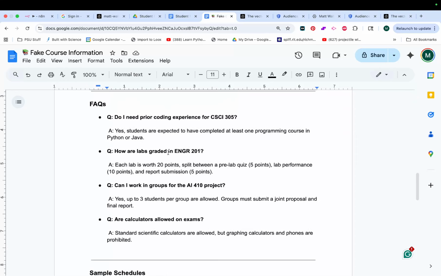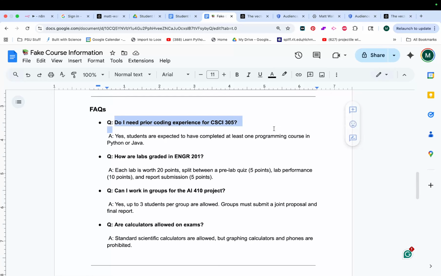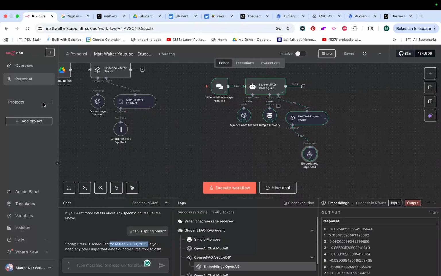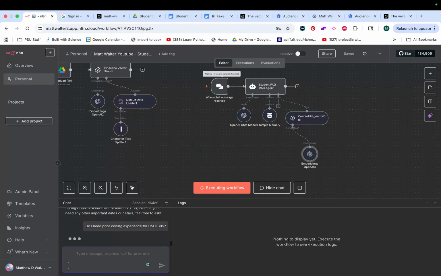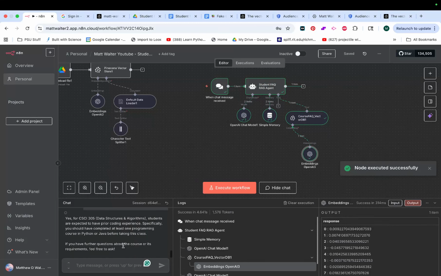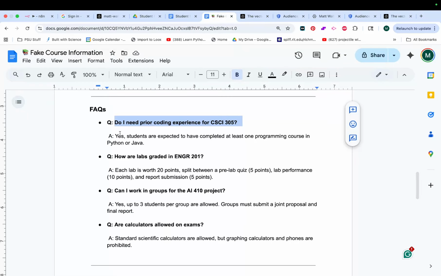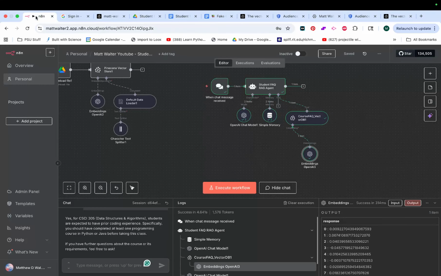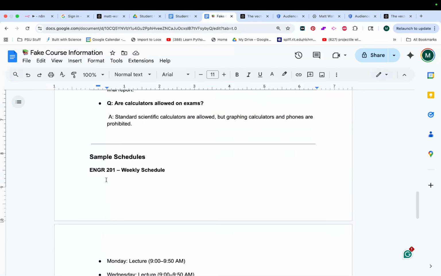Let's give it another question. So if we just copy and paste this FAQ right here about the prior coding experience for the class. So do any prior coding experience? And the answer is, it says yes. Is that what it says here? Yes. Students are expected to have completed at least one programming course in Python or Java. So that's correct. Let's ask one more.